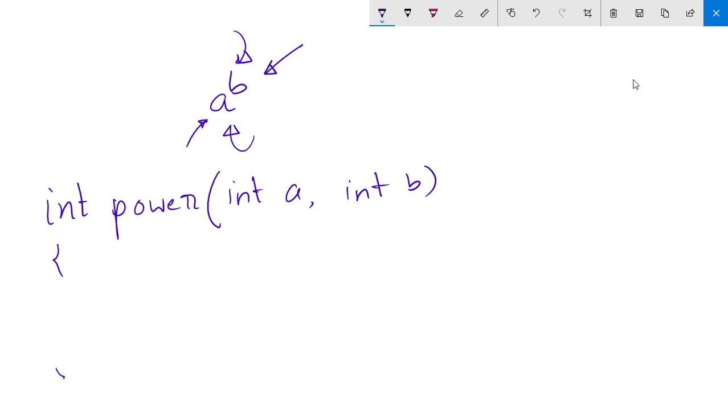Then inside the function, you have to write the calculations for determining the power. Let's say we declare a variable here, int val. This val will store the power. So what will be my workflow? What does the power mean? A to the power b actually means multiplying a, b times.